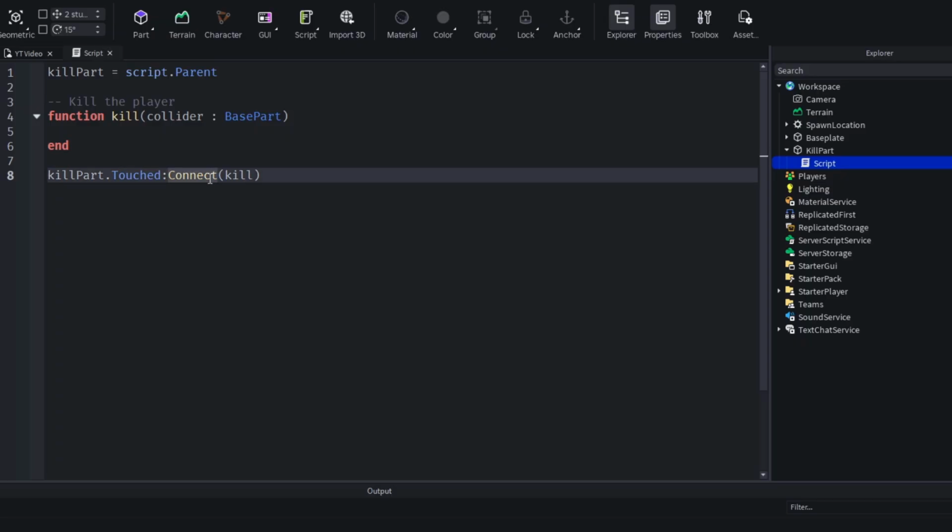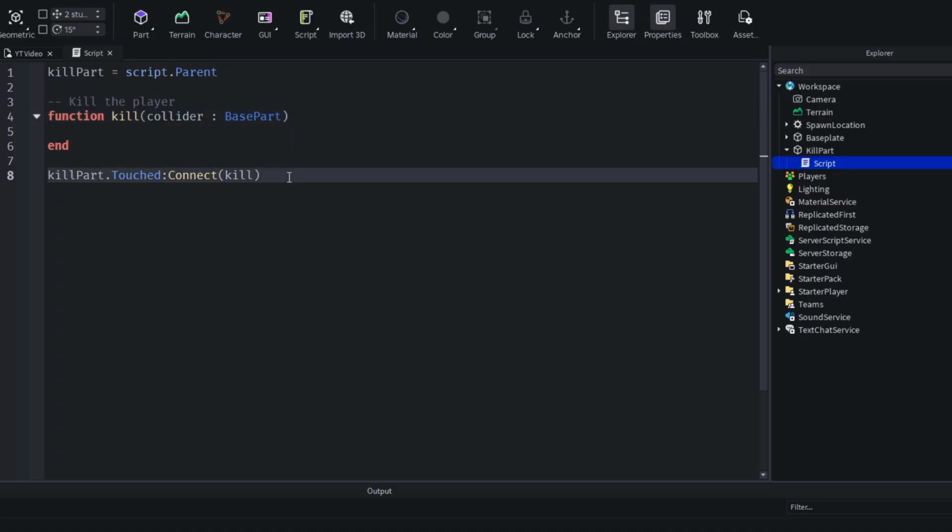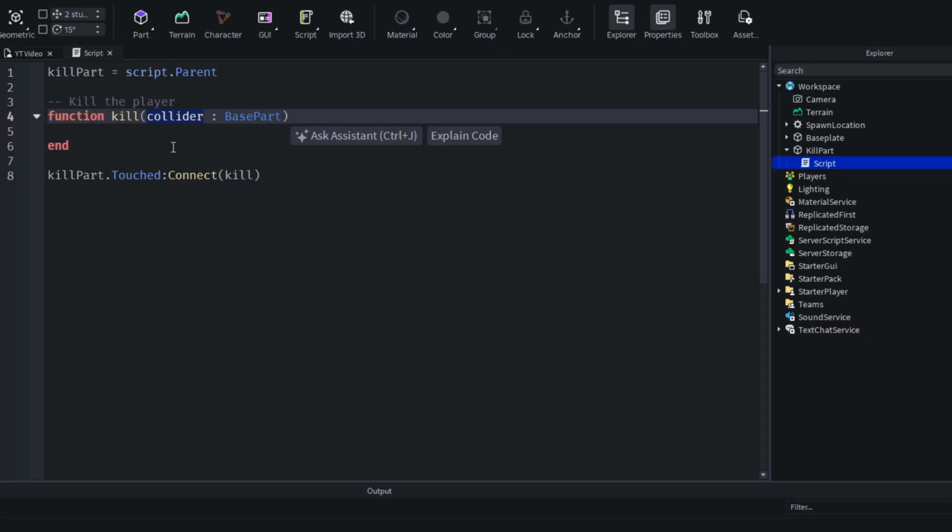Now whenever a part is touched and the touch function is called, the collider or hit part is always passed in. You'll often see this written something like this: function hit. This is the exact same. So the actual hit, I've named it collider. This is the part that touches the kill part.